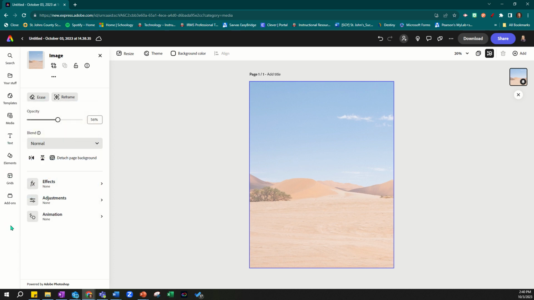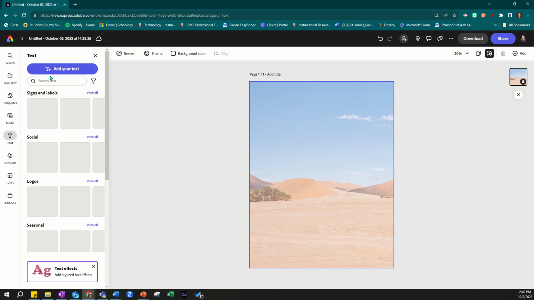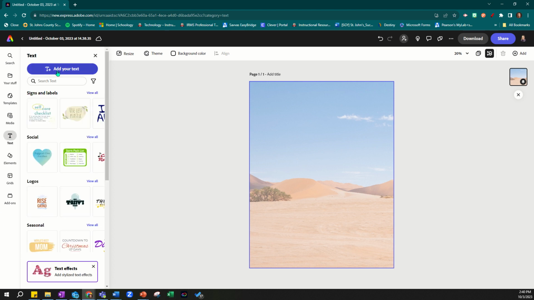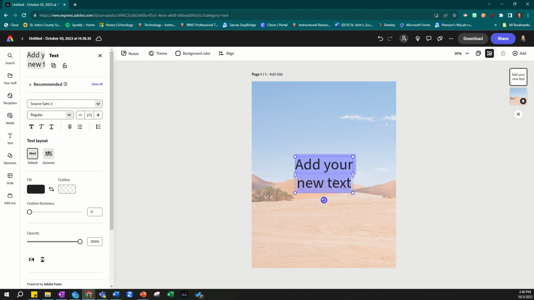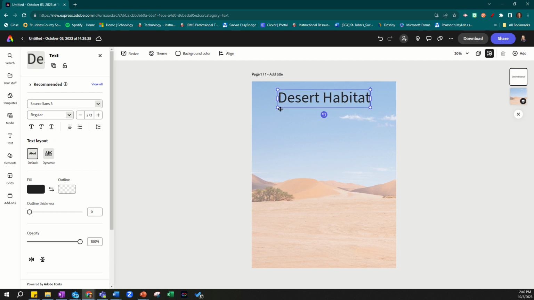Next, we're going to add text because we want a title on this thing. So I'm going to click the T for text over here. And I'm going to go ahead and click this button at the top that says Add Your Text. There are other options on that page, but I am going to choose to add my own text. And we're going to call it the Desert Habitat because that's what we're talking about. That's what this student is sharing his learning about. Maybe I want to make it even bigger.